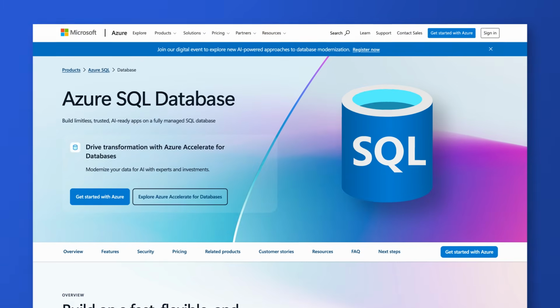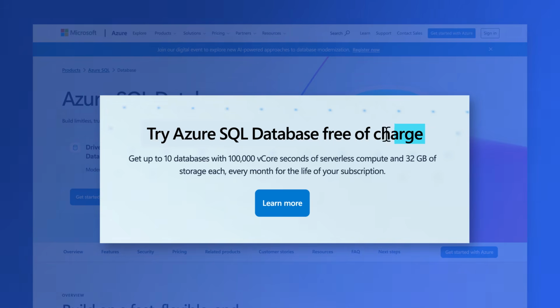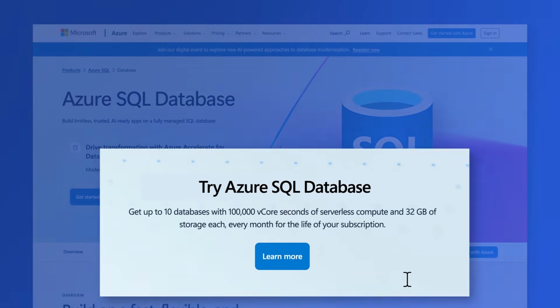Azure SQL Database has a free offer, and guess who didn't know about it? This guy. But free is not the story I want to tell today. The real question is, what can I actually build with this free Azure SQL Database?